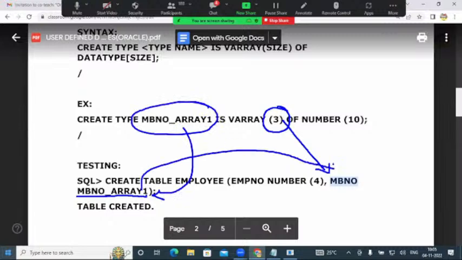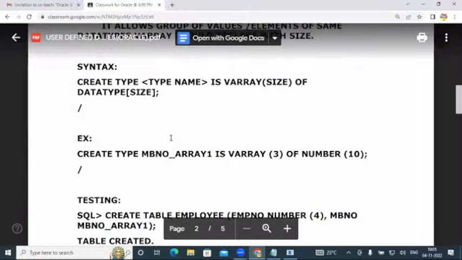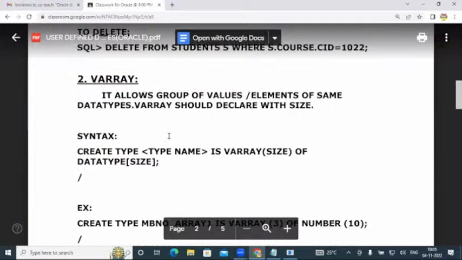It was applied on which column? The mobile number column. So that means how many mobile numbers can I store? The maximum is my array size. How much is it here? 3. I can save 3 mobile numbers. Okay. Now write down below. V array.